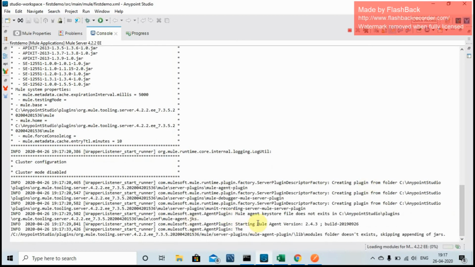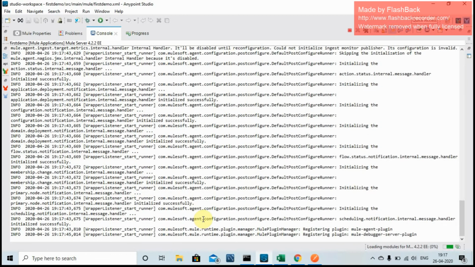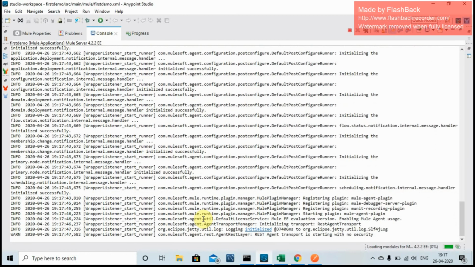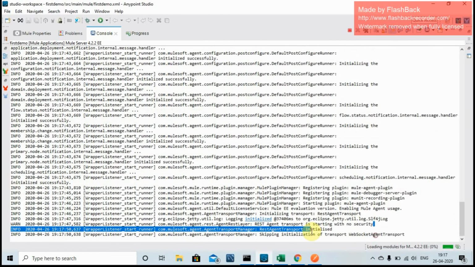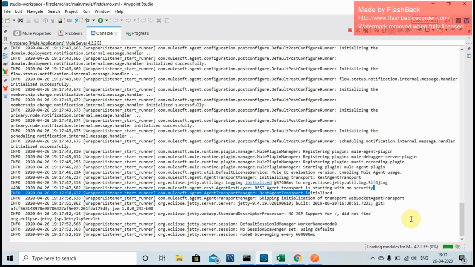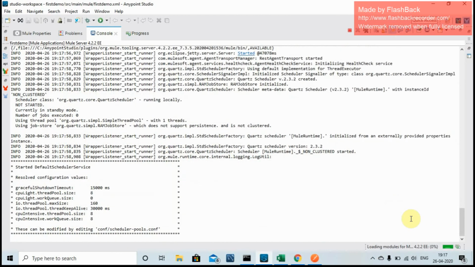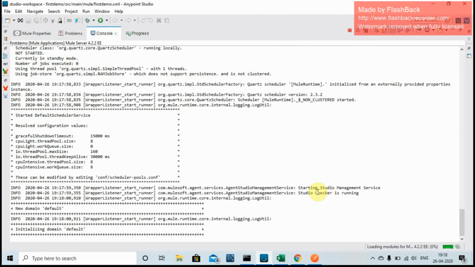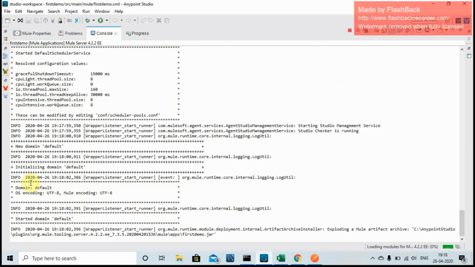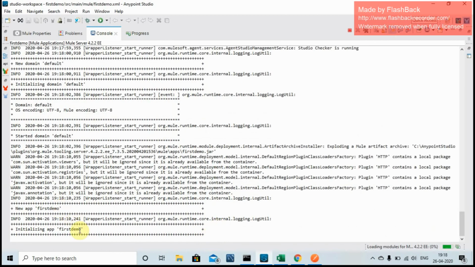So you can see there are certain files it looks for, like Mule agent, it is setting up REST service, no security, because we have skipped that particular part. And here you can see the default domain is default. It has exploded the Mule artifact archive, that is firstdemo.jar or application.jar. It is initializing the application, firstdemo. We will wait till it shows started app firstdemo.